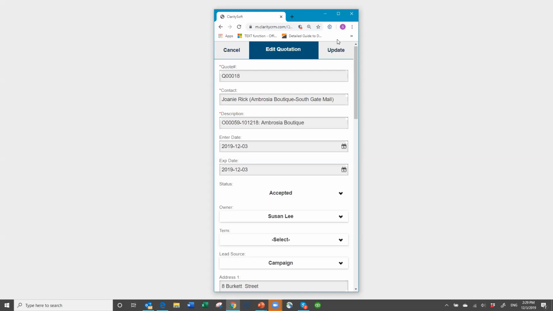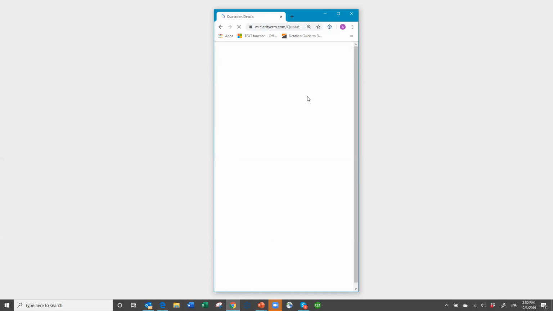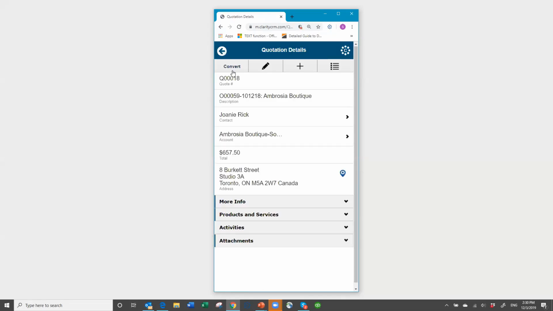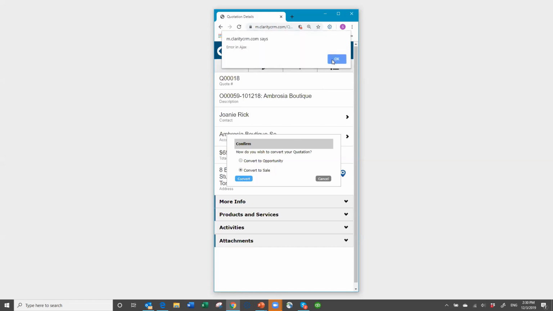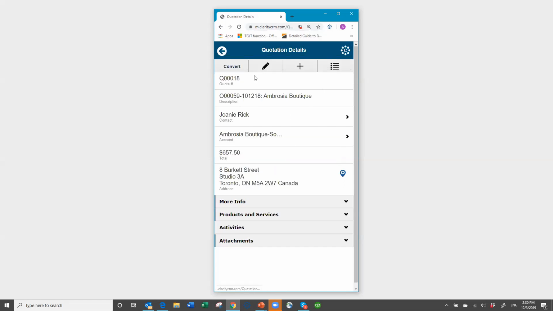Update. And then I could convert it if I wanted to convert it to a sale, and it will take me to a sale. Convert. Uh-oh, had an error, so I don't know why. Okay, so that's there. So it's basically just follow the same pattern that you do in Claritysoft Live.